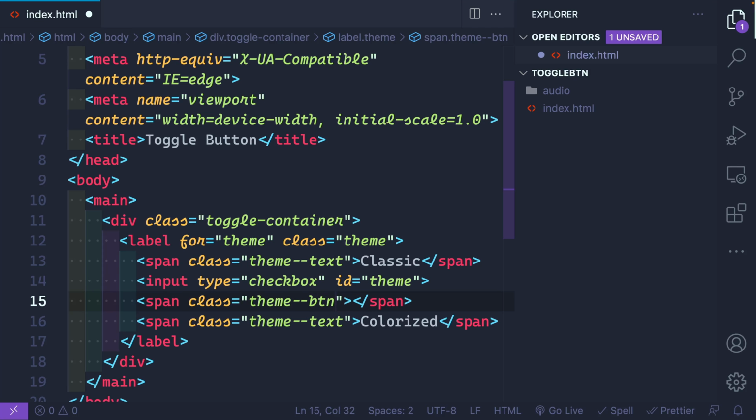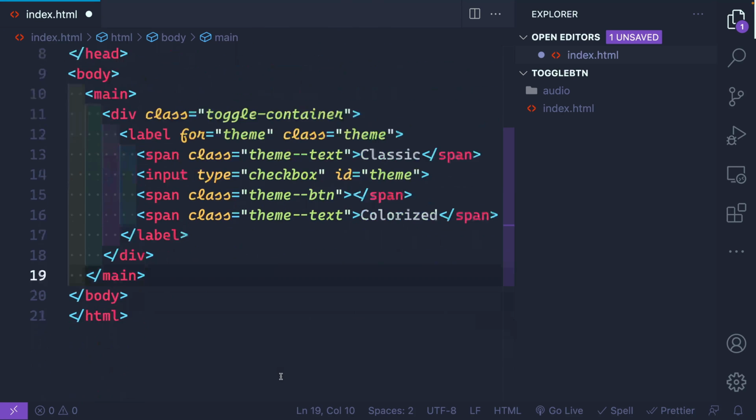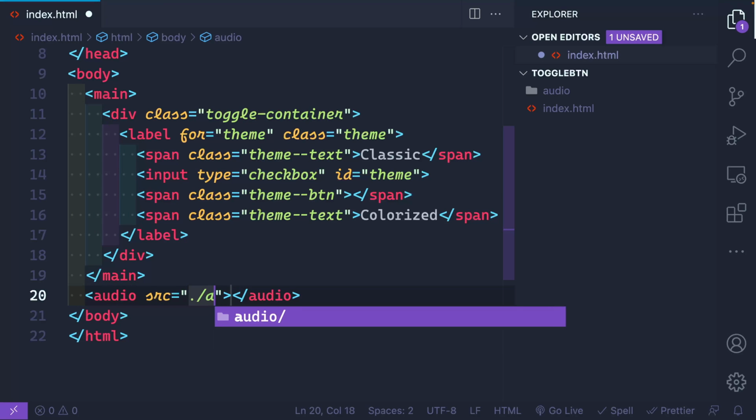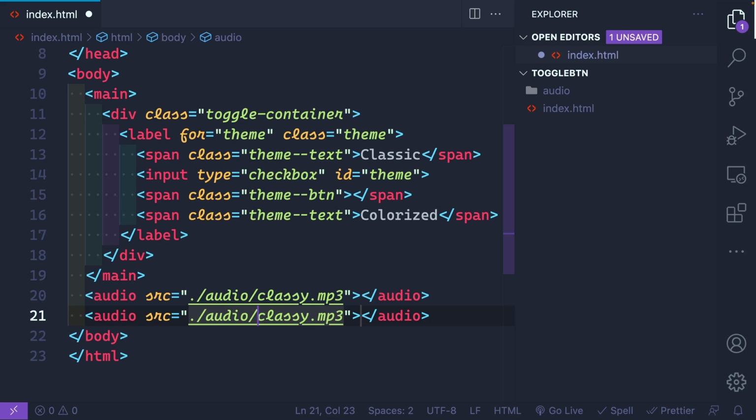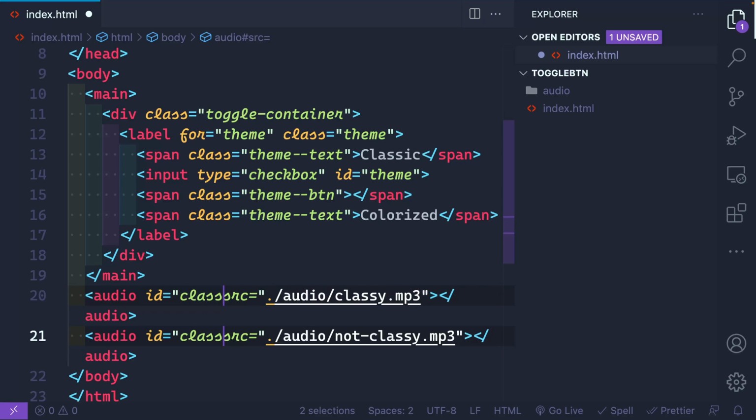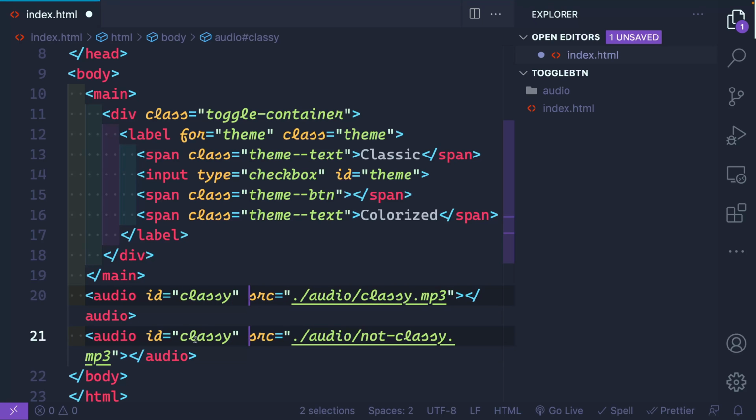Now, in order to play the audio, we do actually need it somewhere on the page. So I'm going to add an audio tag here. And we'll point it to audio and then classy. And let's copy this down. And this should now be not classy. For both of these, I'm going to set an ID here. We'll say classy like that. And then I'll change this again here. And let's call this day class A. Is that how you spell it? I don't know. It's a fake word.